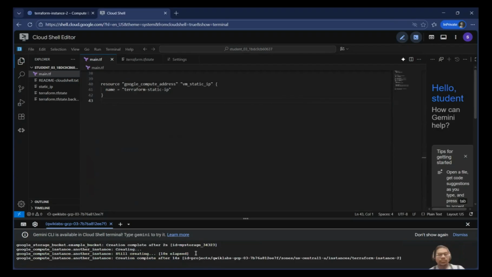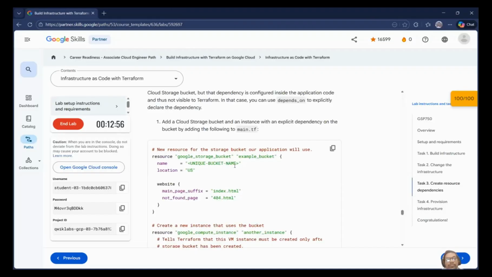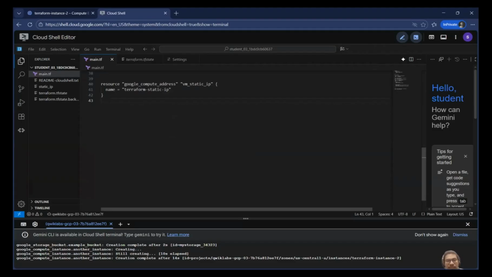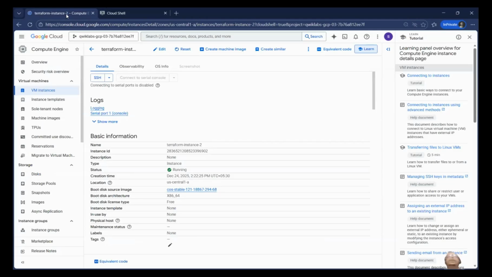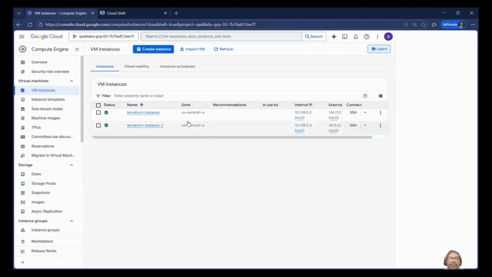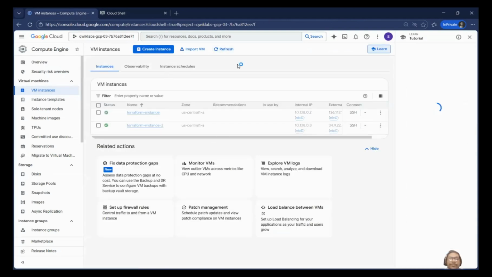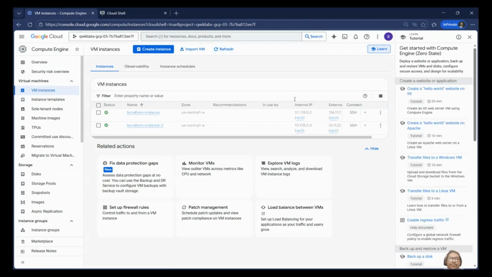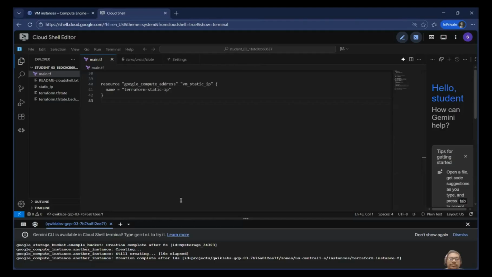You need to perform plan, but as per the time, our time is going, we have just 10 minutes more. So I will just directly go with the apply. What is going on is it's deleting the Terraform instance first and the storage resource as well, which we have created. It's taking time.